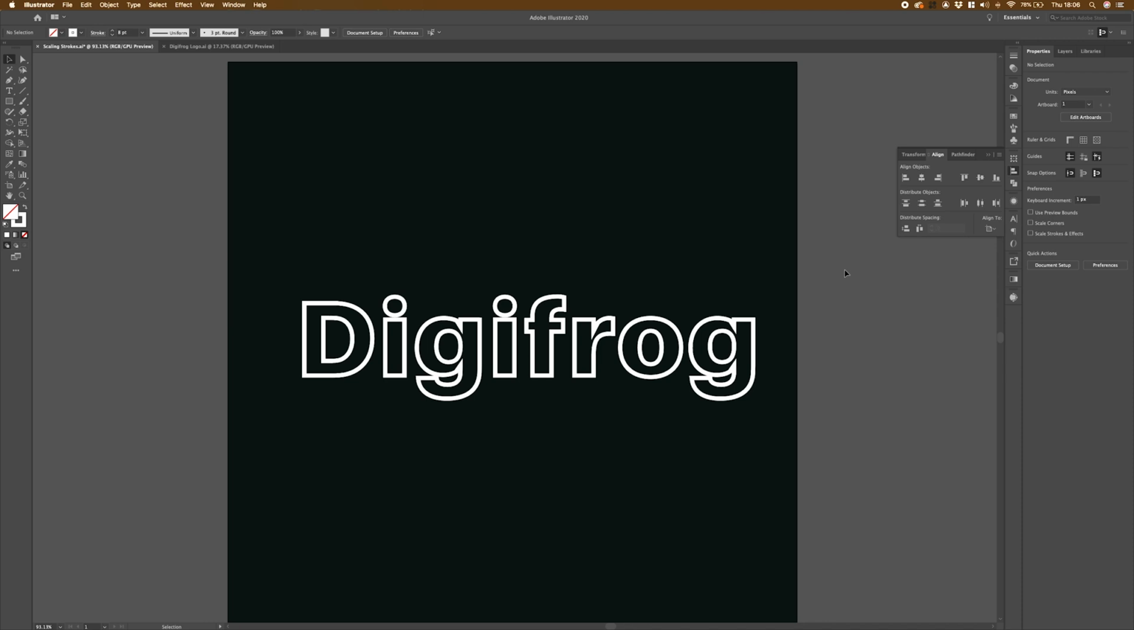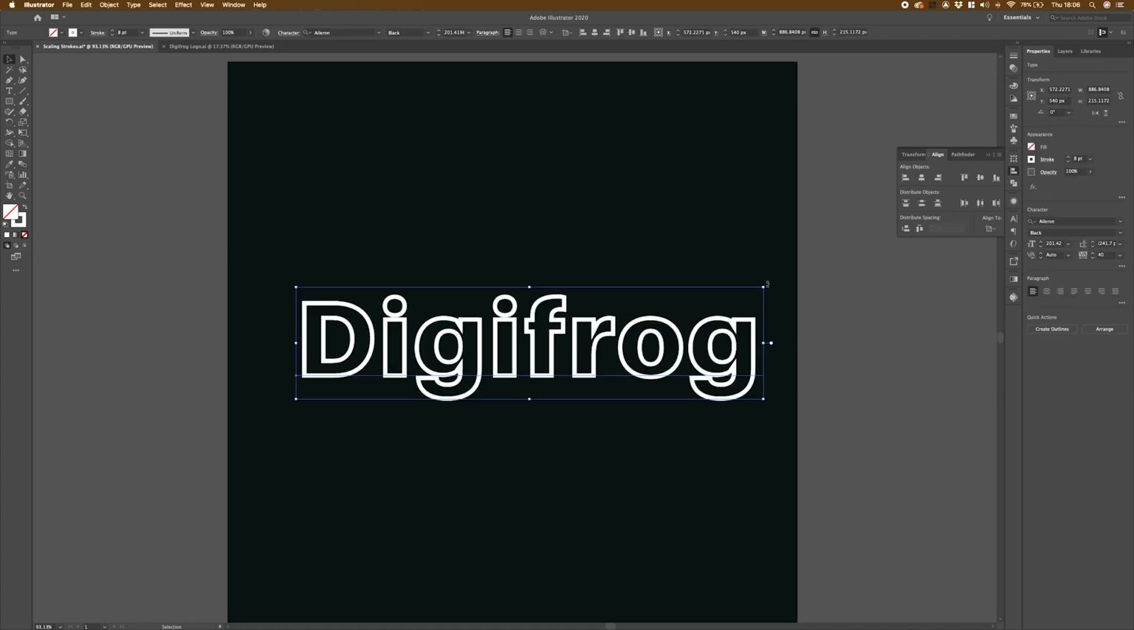Let's jump over to Illustrator and take a look at how to scale strokes and effects correctly. So now we've got Illustrator fired up, you can see I've got this text here that I've added a stroke to. And say I've fallen in love with the way that it looks, but I want to resize it and make it smaller. Let's take a look at what happens.